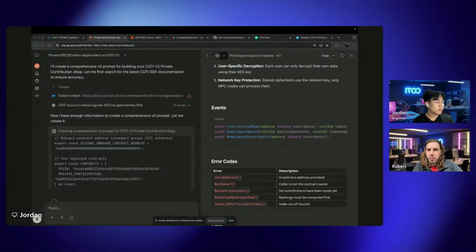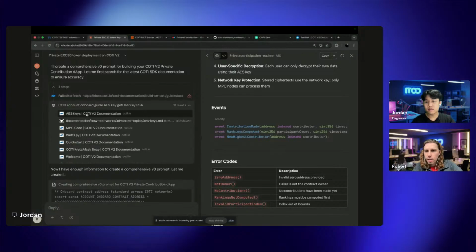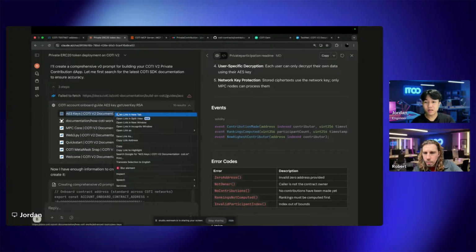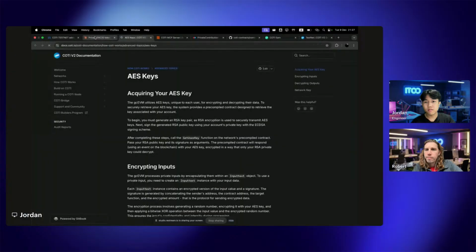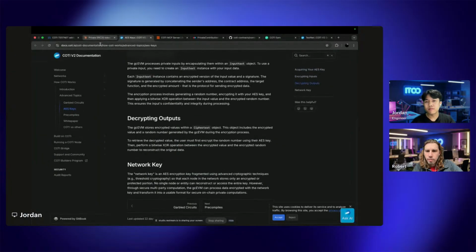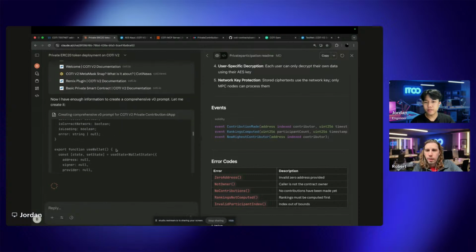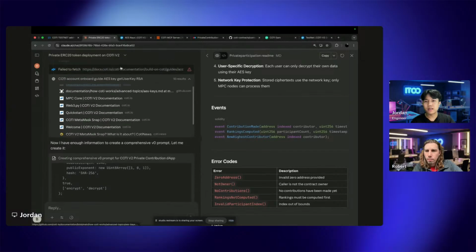It says it failed to fetch one of the documentation's links. Yeah, but it successfully fetched lots of it. Check it out. Or maybe it retried and then succeeded. Maybe it's fetching a lot of links and just points out which one is not working.